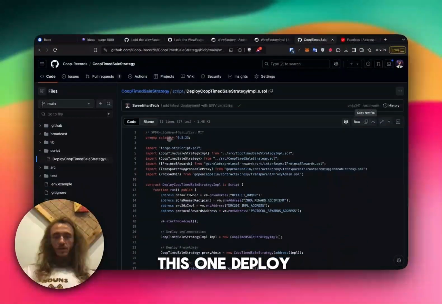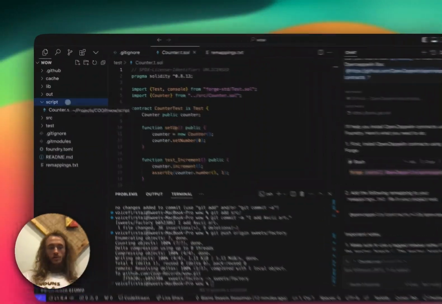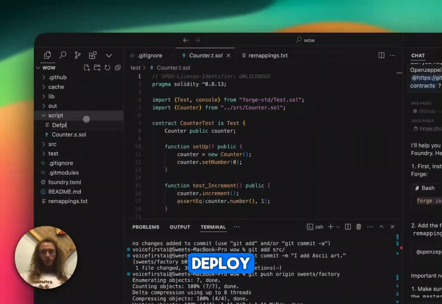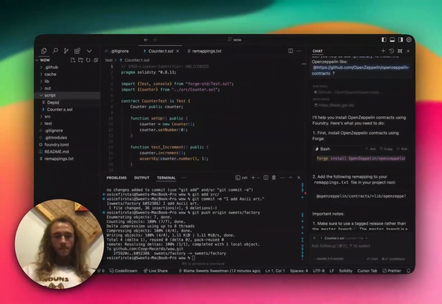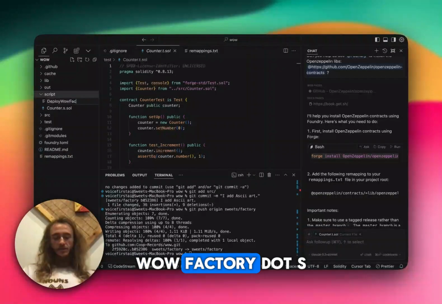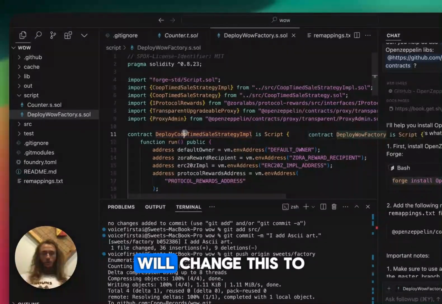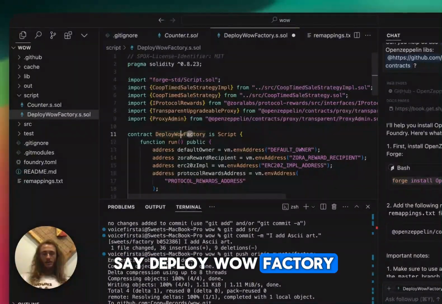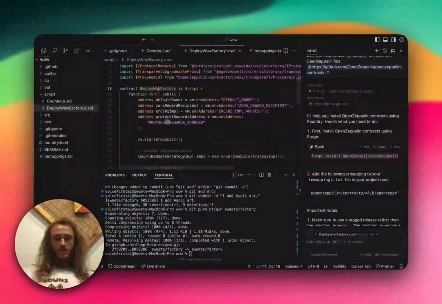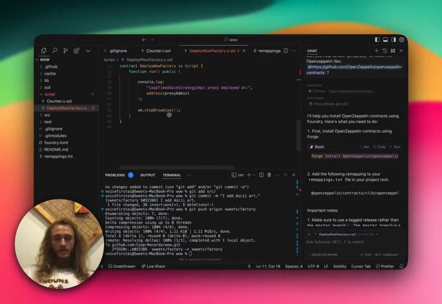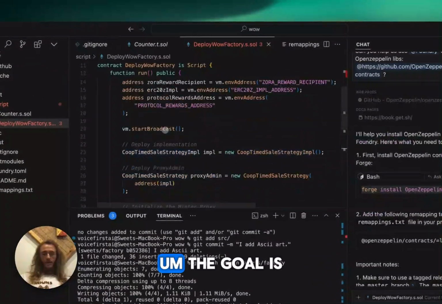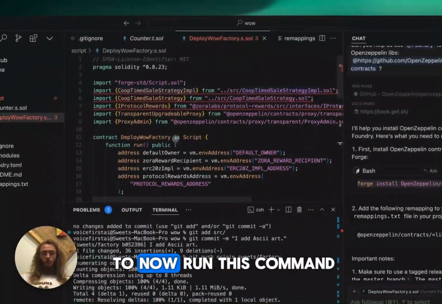what do we call this one? Deploy wow factory .s.sol. Paste everything that's in here. We'll change this to say deploy wow factory is script. We've got this run. The goal is to now run this command.